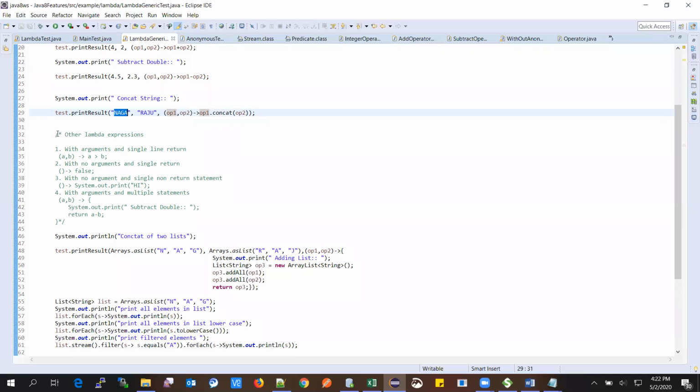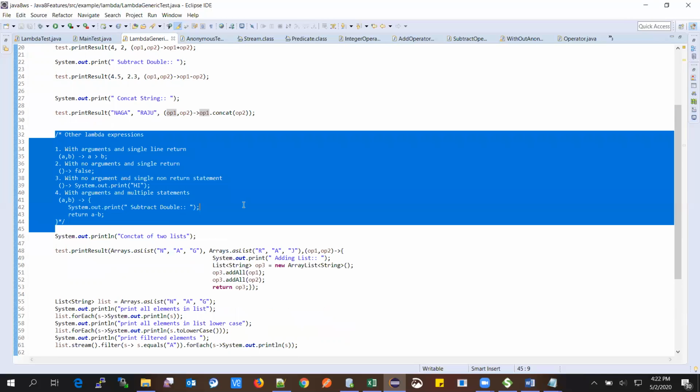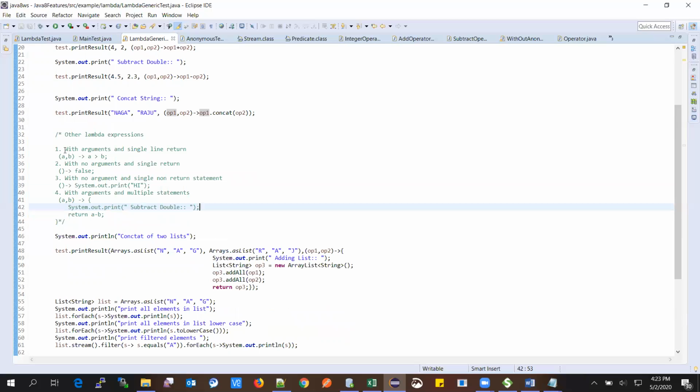Okay, as I mentioned, now the other lambda expressions. For example, with arguments and a single-line return, you can just put the arguments in parentheses, then the arrow, and here a greater than b. So it will return a greater than b, which means a boolean: true or false. Then with no arguments and a single return statement, false. With no arguments and a single non-return statement, we can even have non-return statements also.